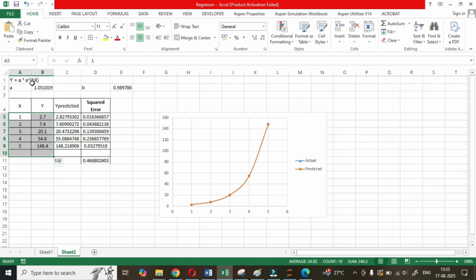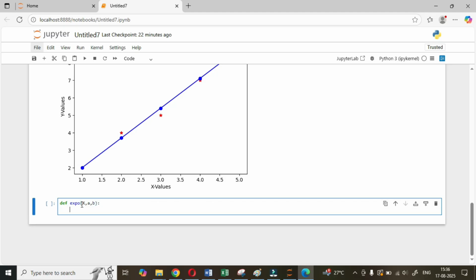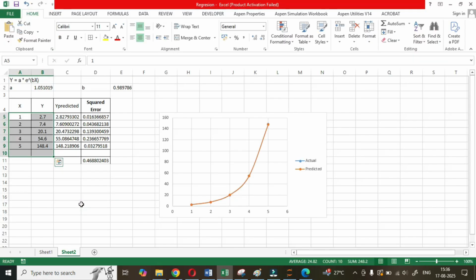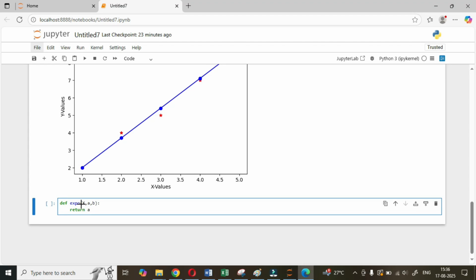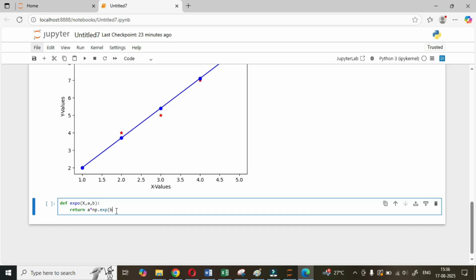So here I am going to give x, capital X, or whatever name you can give, a comma b, colon. Now give return. What is going to return? My function here, a star np dot exponential. So I'm using the library called NumPy to use the mathematical function called exponential, and b multiplied by x. And that will return.